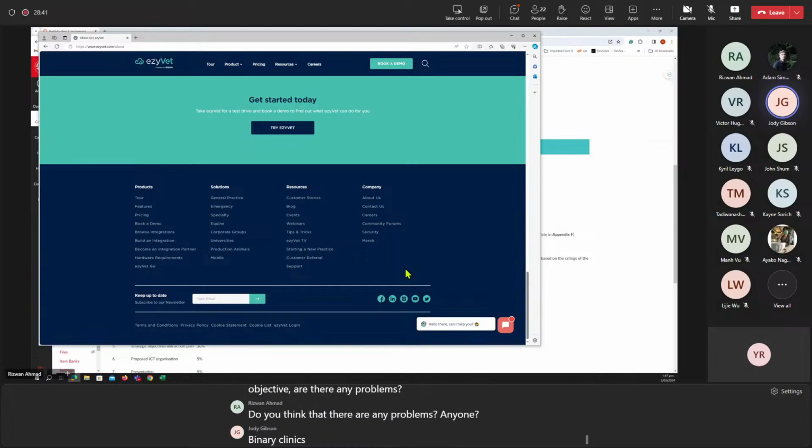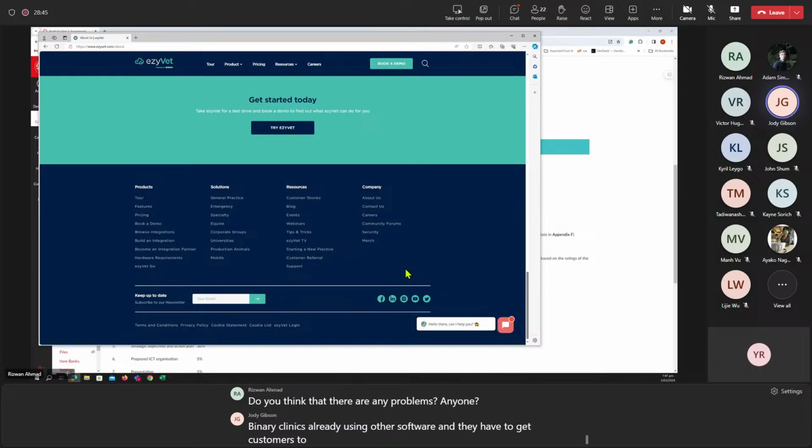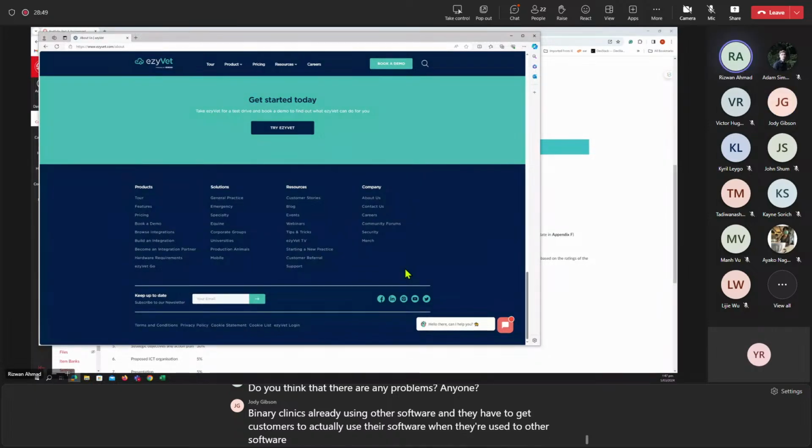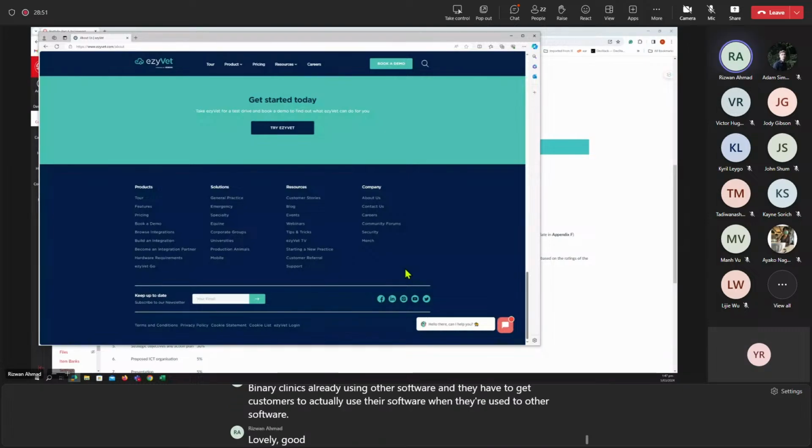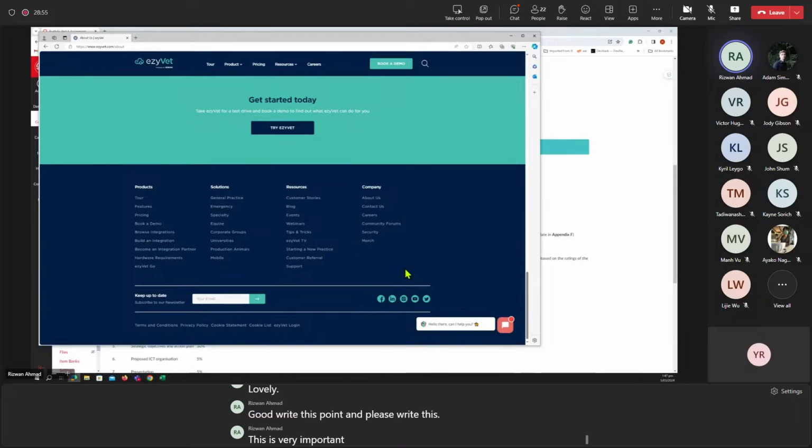Veterinary clinics are already using other software, and they have to get customers to actually use their software when they're used to other software. Lovely. Good. Please write this point down. This is a very important point. So other companies might be using the software. Good. Anyone else?